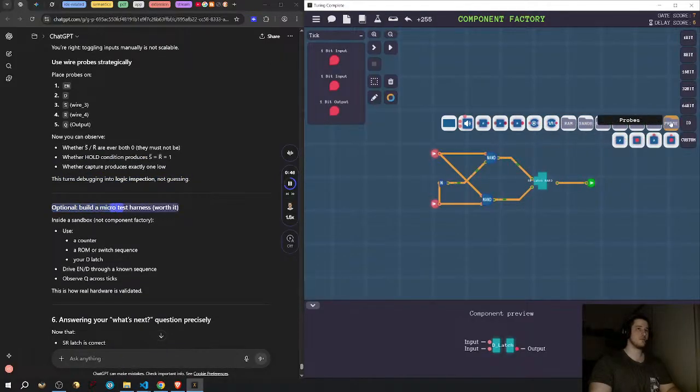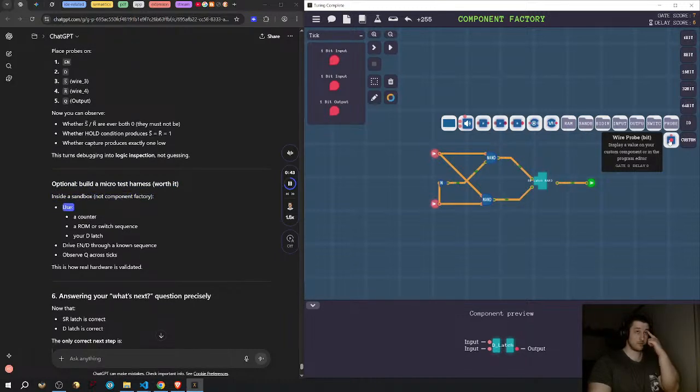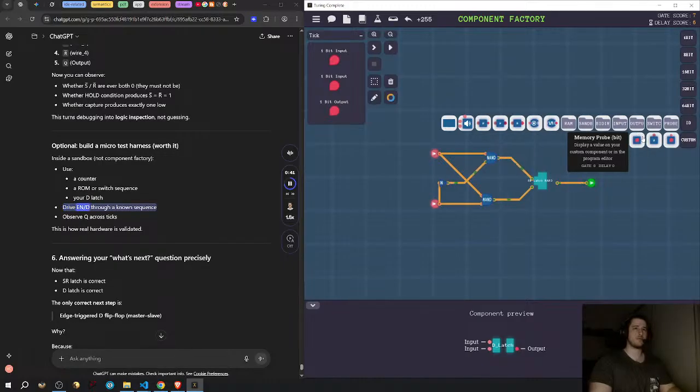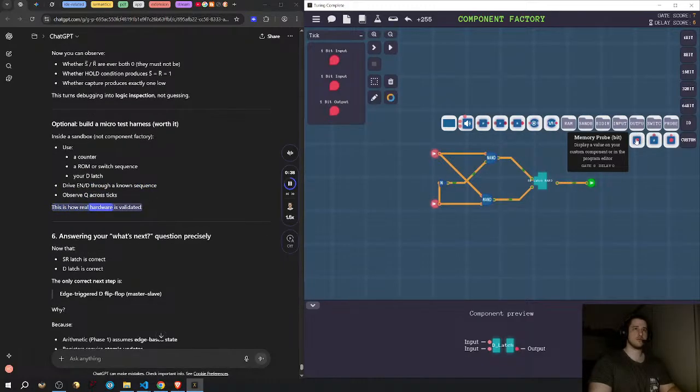Optional, build a micro test harness, worth it. Inside a sandbox, not component factory. Use a counter, a ROM or switch sequence. Your D latch. Drive N through a known sequence. Observe Q across ticks. This is how real hardware is validated.